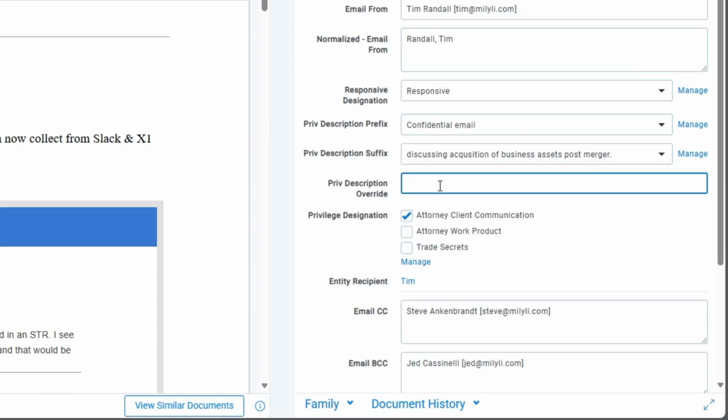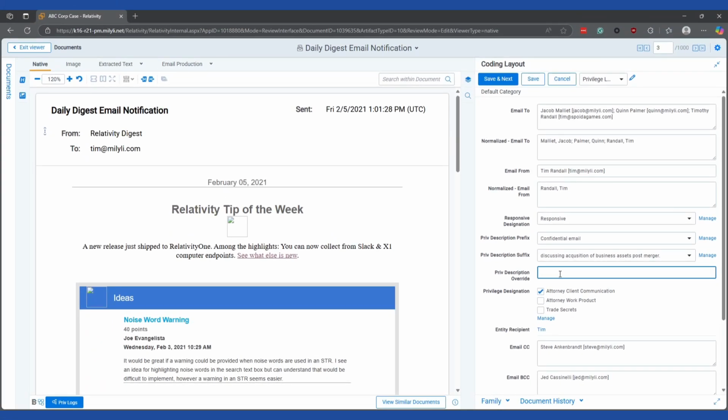Additionally, we have a privilege description override, which can be used when the values in the first 2 fields don't make sense and don't work for this document. I'll show how that one gets used when we're setting up our privilege log.